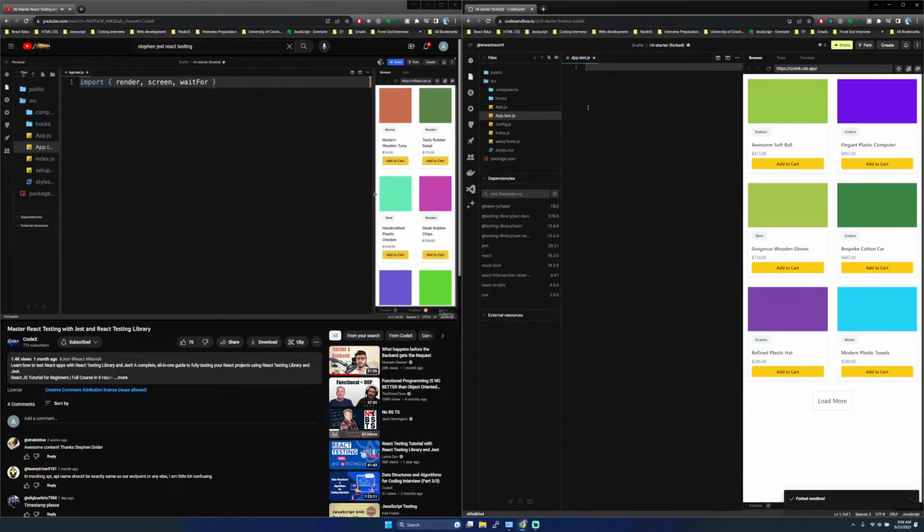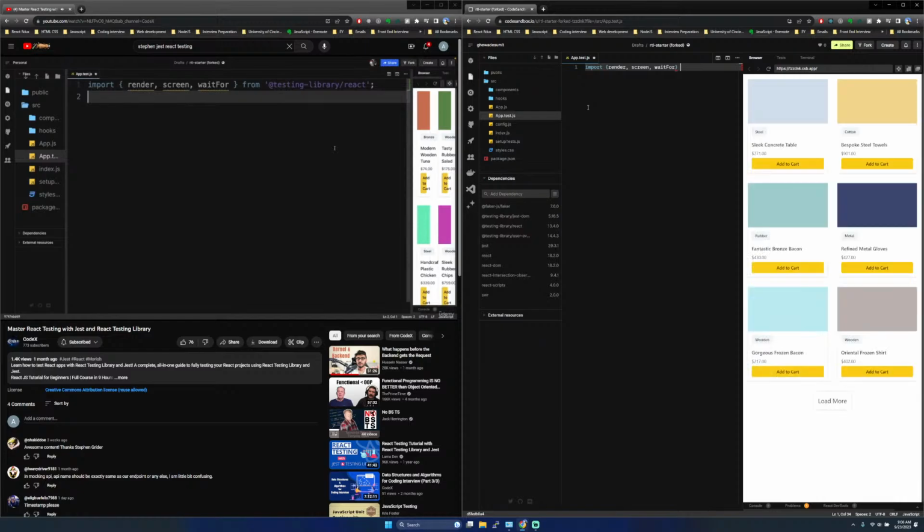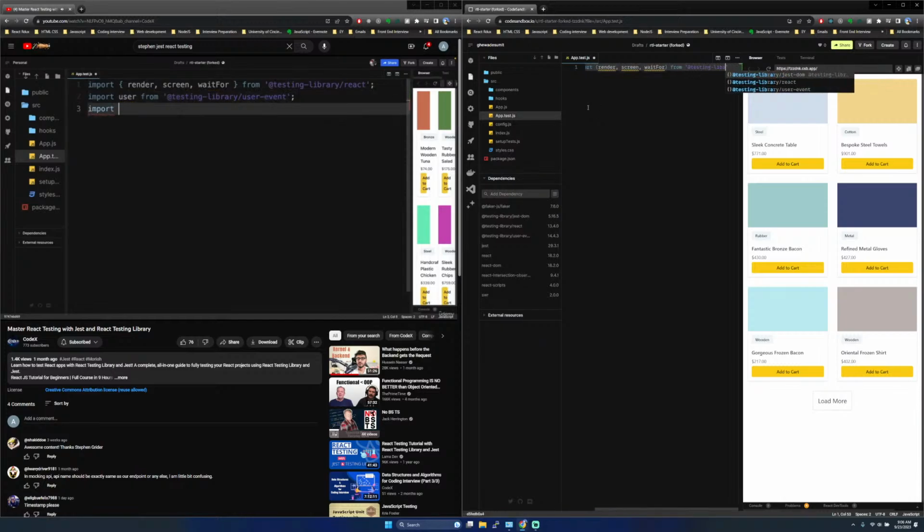And these are going to be imported from @testing-library/react. Let me also increase the font size just a little bit to make sure that's super legible. I'll then add in an import for user from @testing-library/user-event. And then finally, I'm going to import the App component, which is located inside the App.js file. So import App from ./App.